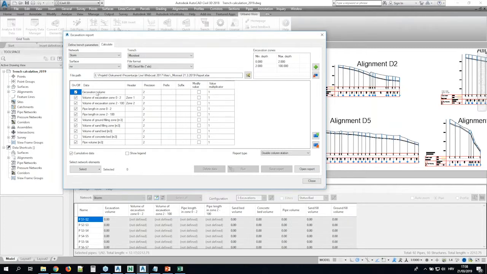In this table, the program shows you all the values it will calculate. For instance, volume of concrete bed, this is something I don't need since I have a sand bed, so I will just uncheck this. The program will calculate the full excavation volume and the excavation volume in different zones and pipe length and pipe volume and so on. Again, I can play a little bit with this. For example, I here just gave shorter names like zone 1, zone 2. You can add various prefixes, suffixes. You can modify the values, for example, multiply or do something else, whatever you want.